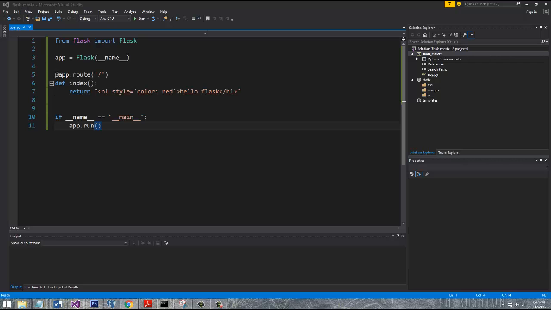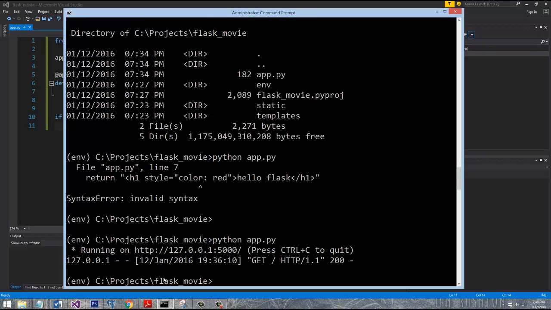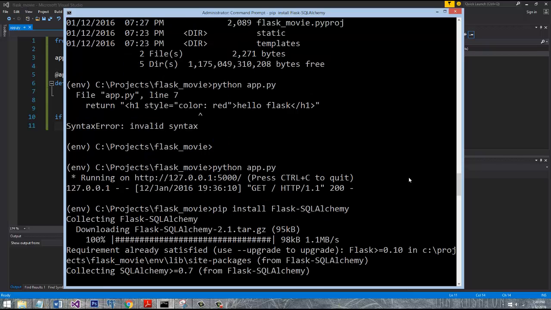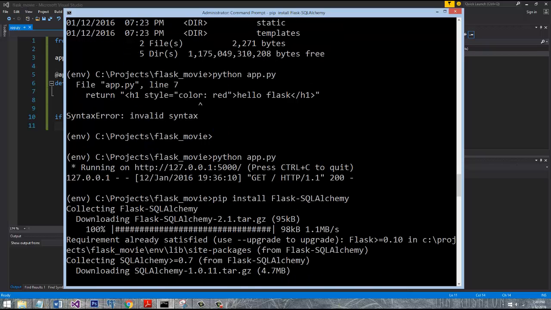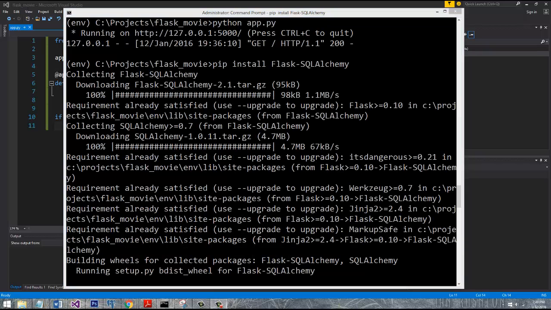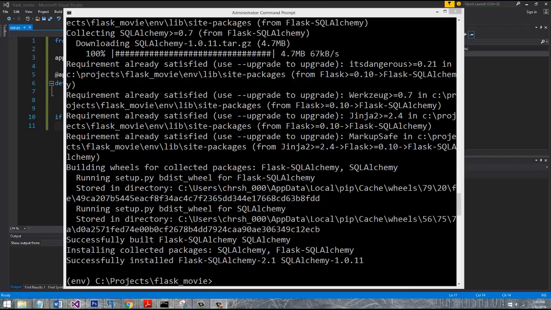All right. So that being said, we need to go ahead and install it. Let's go back to our command line. Let's kill the server by pressing Control C, and we're going to run pip install flask-sqlalchemy. All right, so that installed okay.